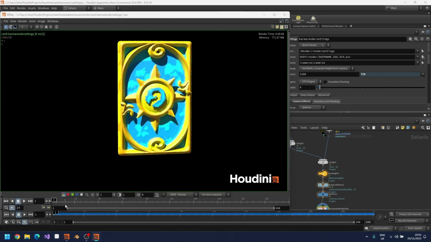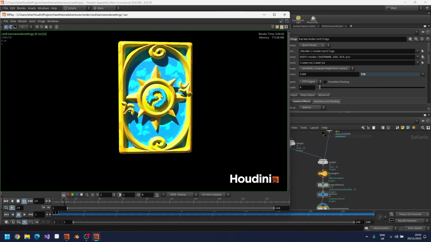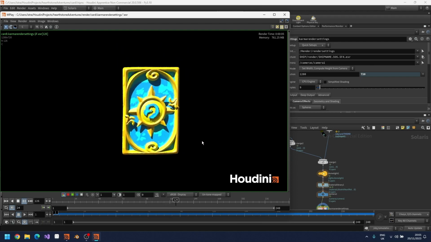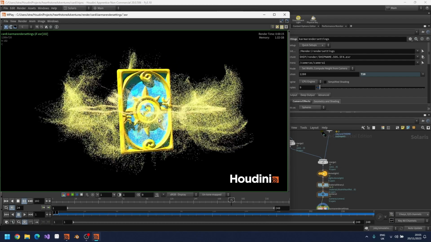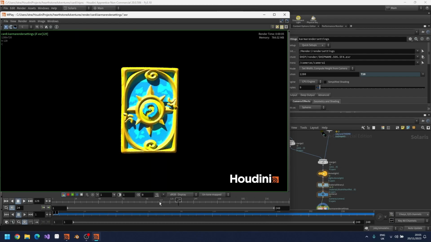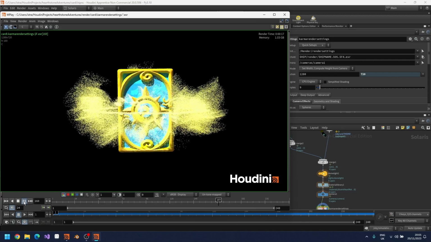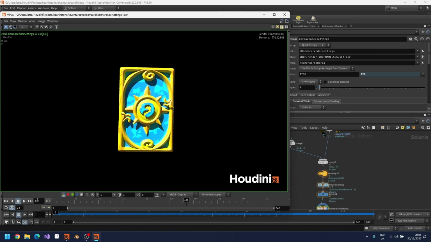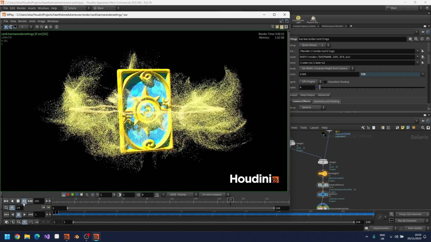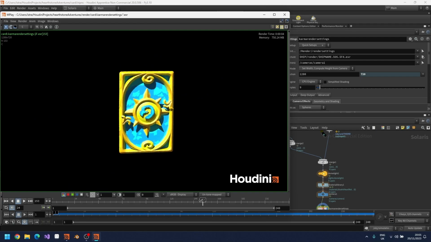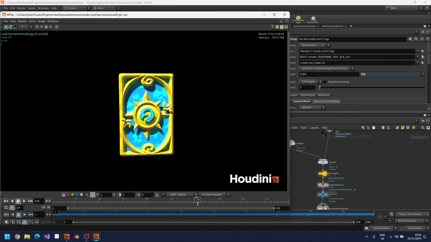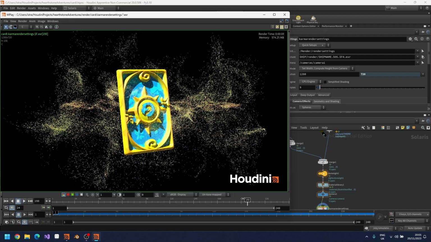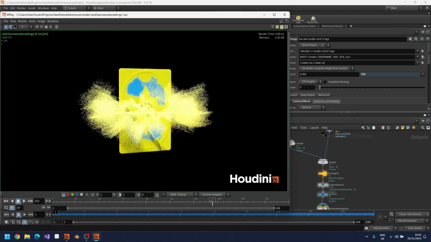Let's load these in. So I decided to animate the card with some noise. It shakes. There you go. And at some point it'll turn around. There you go, and explode. And that's about it. That's my Hearthstone card simulation in Houdini. I'm pretty sure I could have textured the particles, give them some different color variations, make it much better and realistic, but I played with the settings and this is what I came up with.